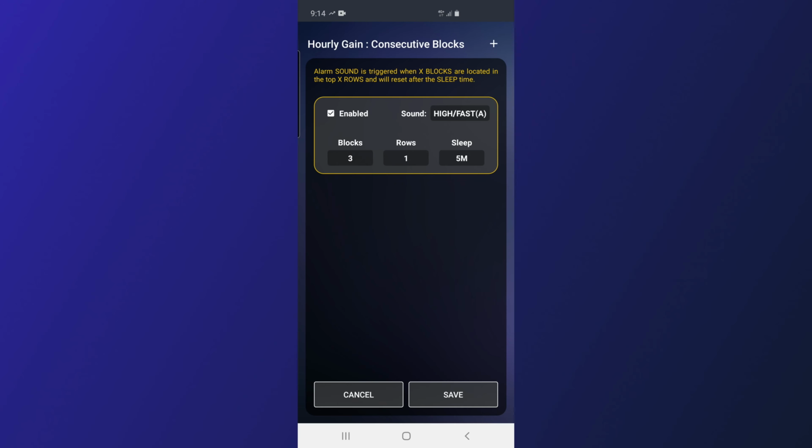Next, we can select the rows that the blocks can be in, starting from the top. If we select 1, the blocks must be in the top row. If we select 2, the blocks must be in the top 2 rows, and so on. Finally, we have a sleep setting. Once triggered, the alarm will sleep until this period is expired.